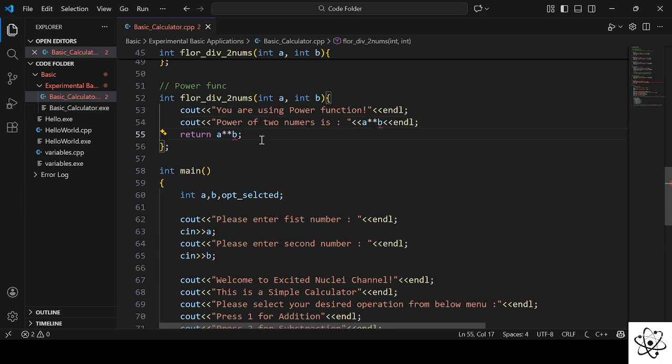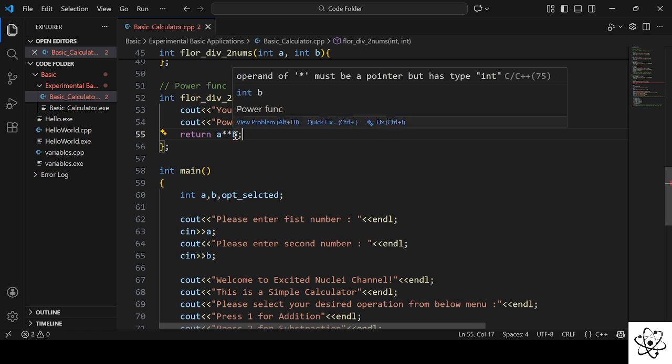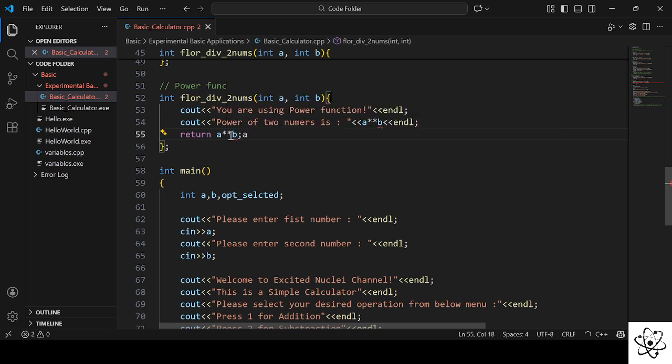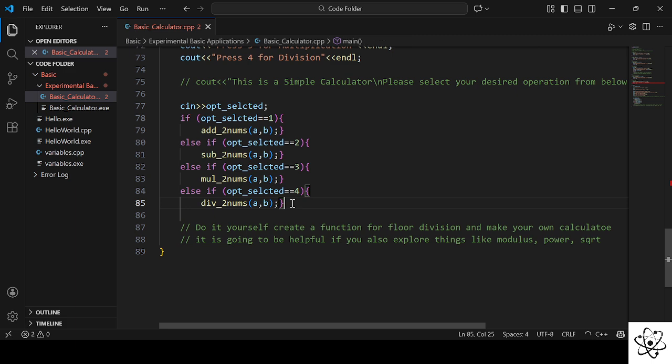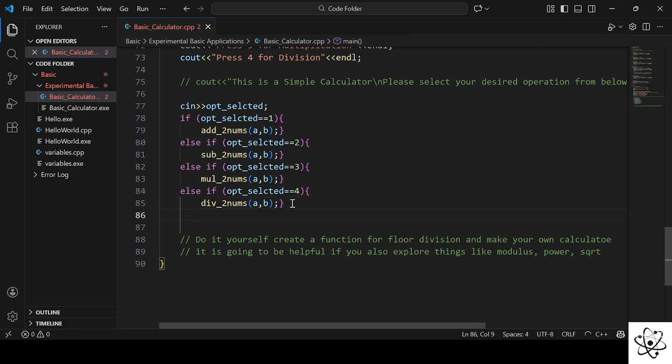Okay, I believe that's it. Okay, so it is saying that the asterisk must be pointer, but has type int. So let's just first try to resolve this issue and then see what we can do about it. For now, let's just try to see what it gives us.